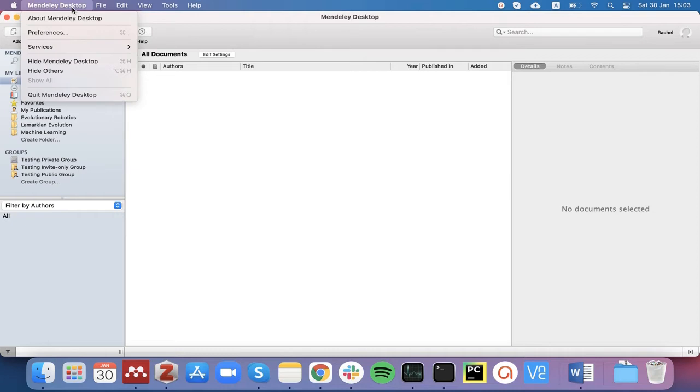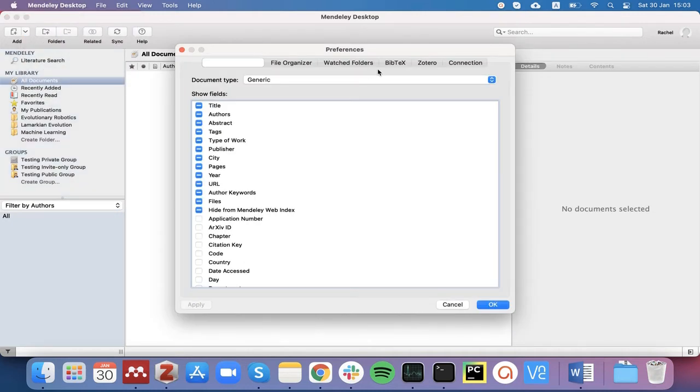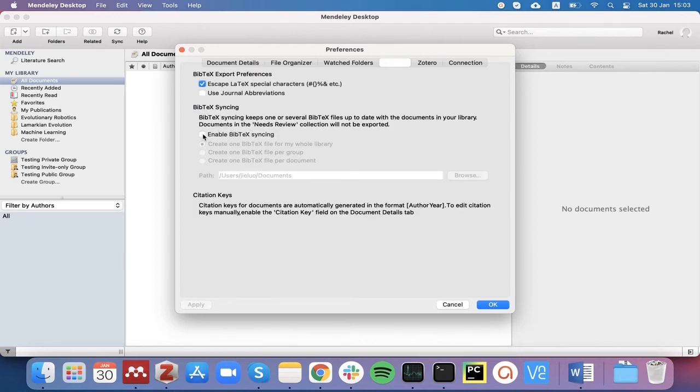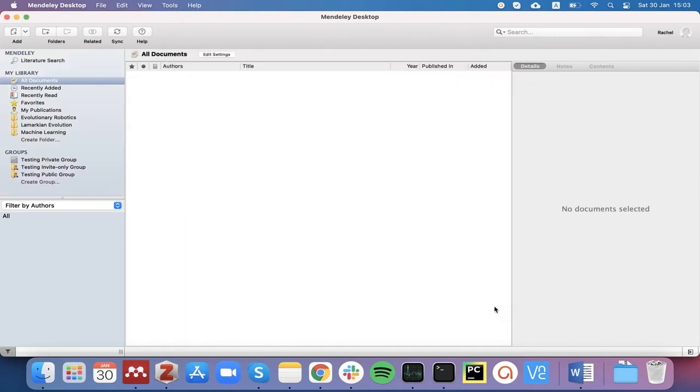On a Mac, you will go to the Mendeley Preferences. Then under the BibTeX tab, you can choose to sync your library to a BibTeX file. BibTeX is a database file structure or format that LaTeX uses to manage references. So once these are set up, you are ready to go.